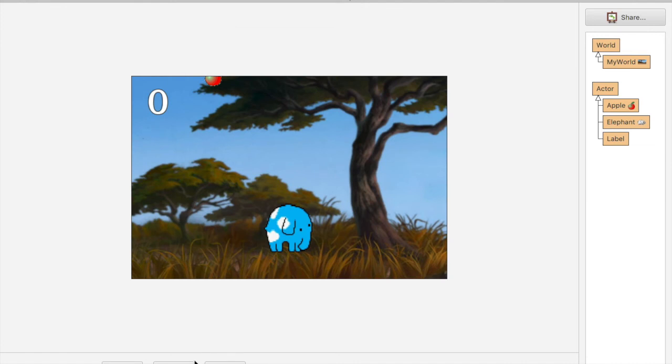Now let's compile that, run it, going left. Now there it is. The elephant now is able to flip around and wag its trunk. Okay, perfect.